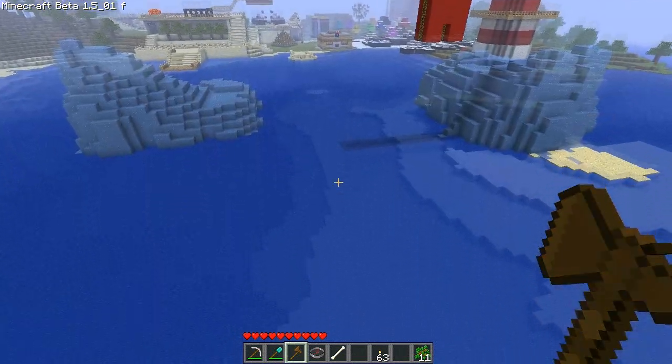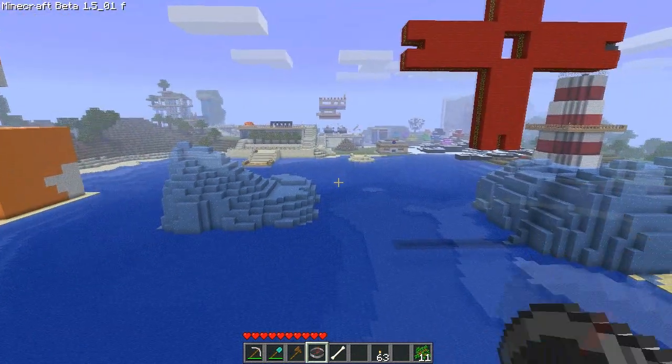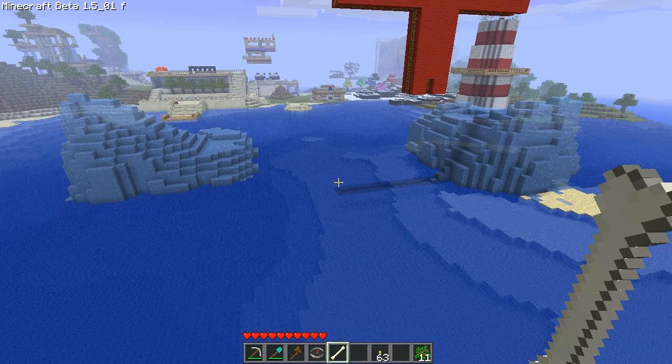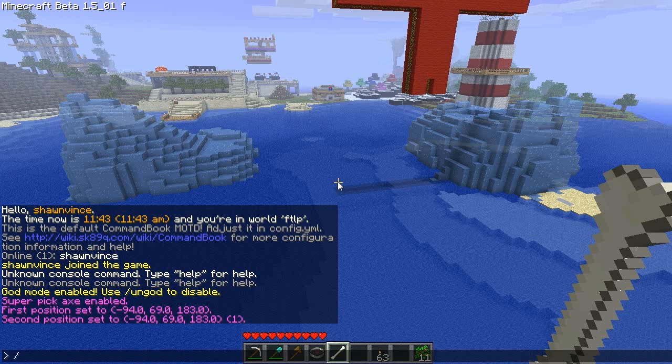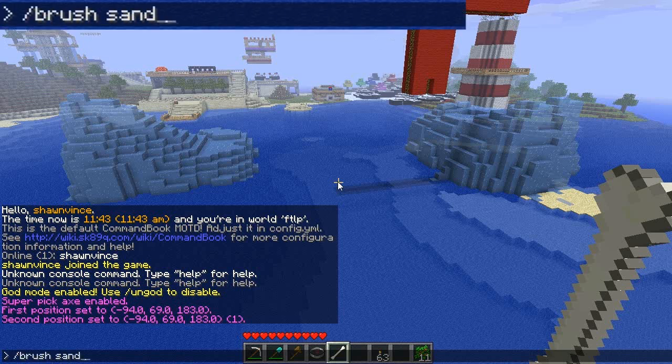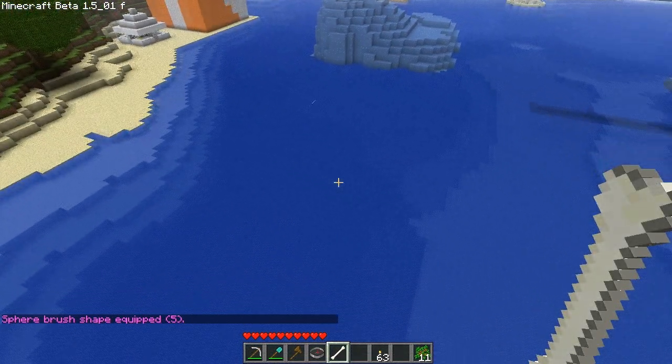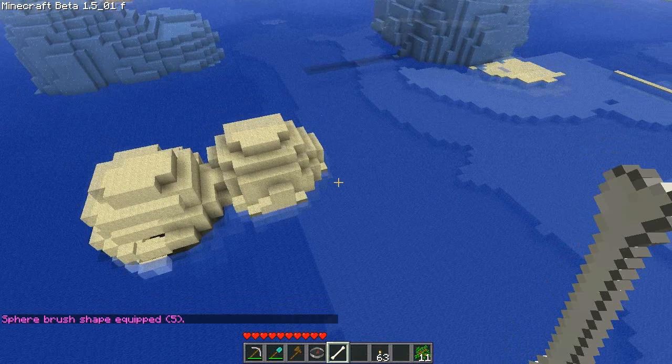All right, so the first tool you're going to make use of is the brush tool. That is the first tool that you use for a lot of things. If you remember from episode 3, I showed you how to make mountains. You're kind of going to start the same way. You're going to make a brush sphere out of sand, and we'll do the largest radius because that's what I want to do, and just plop down some sand blocks.